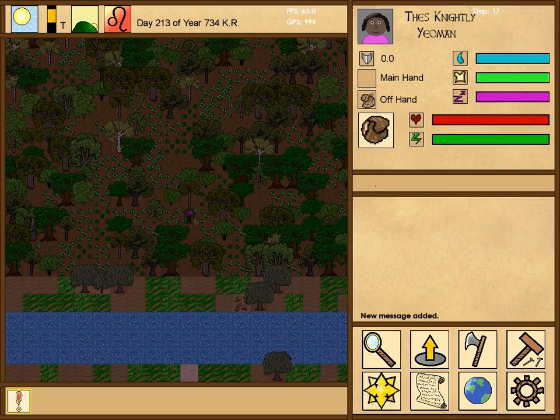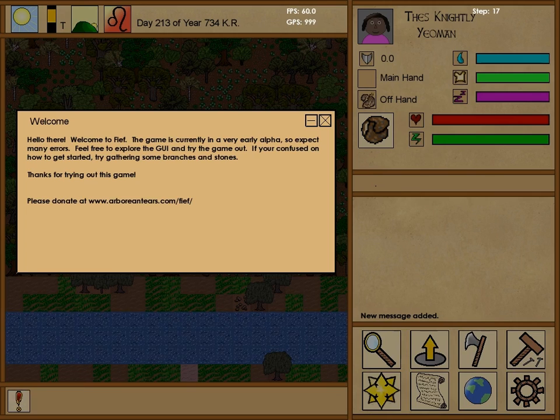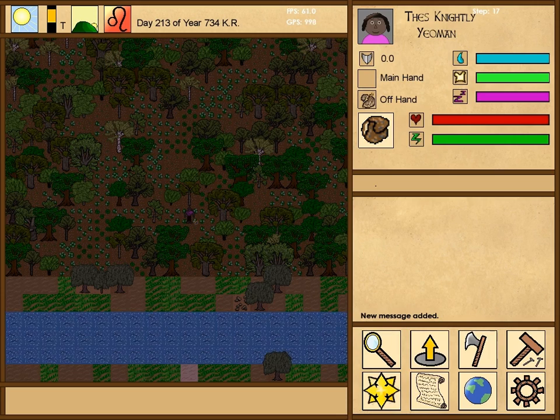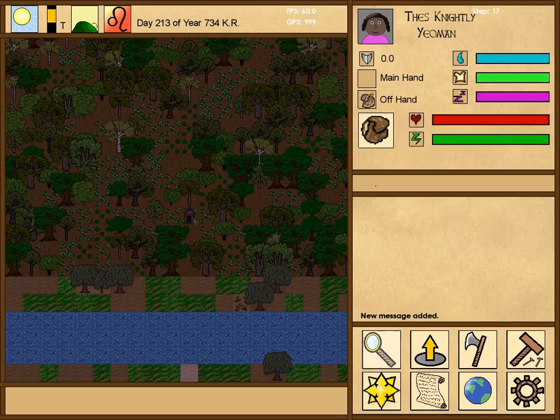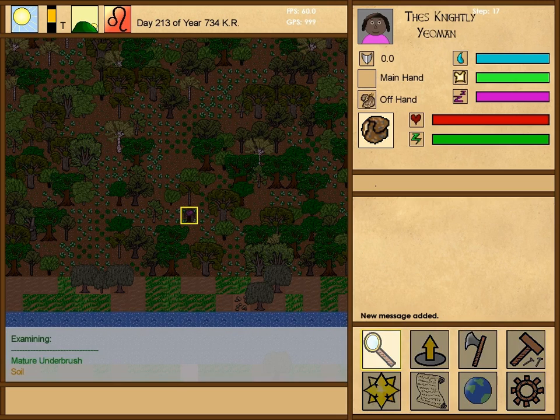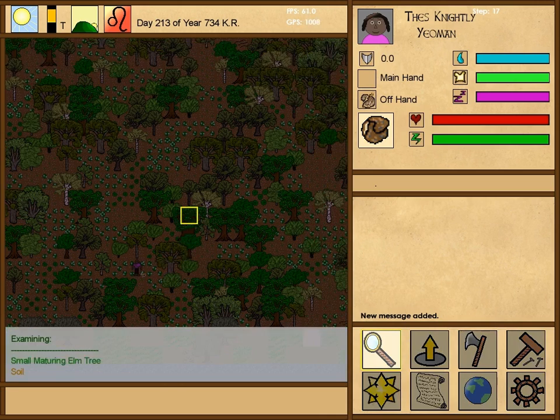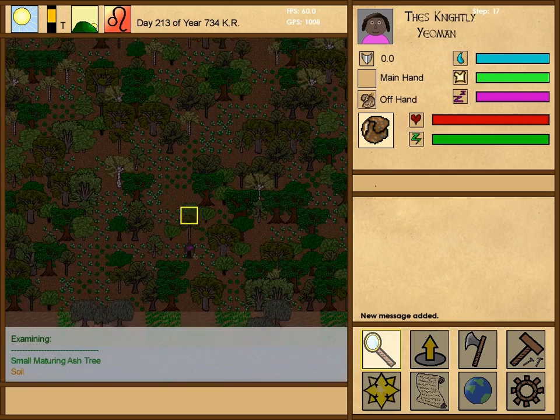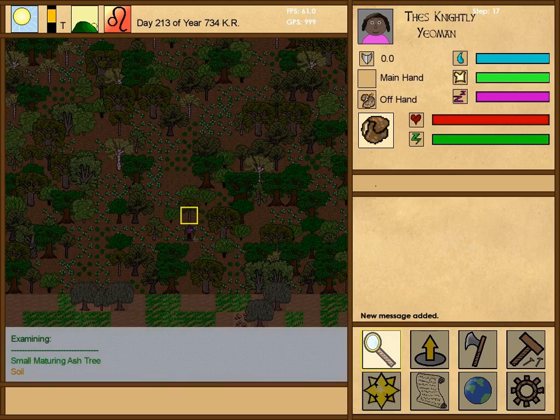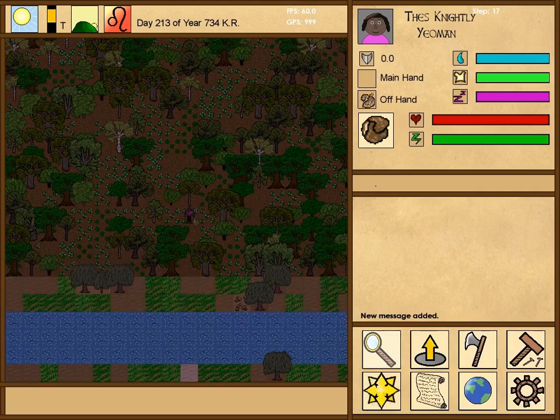You'll notice you have a little message here. This is the message bar. Little info. Go ahead and close that. Here's the examine button. If you click that or press the X key, you can move around and examine tiles, get some information about them. Or you can go ahead and close that.